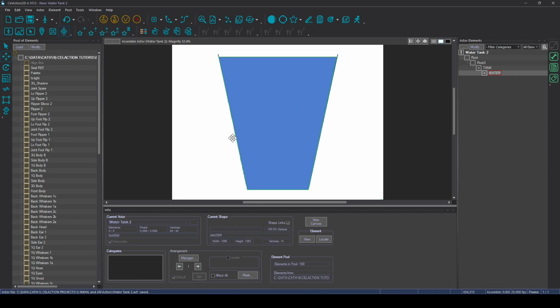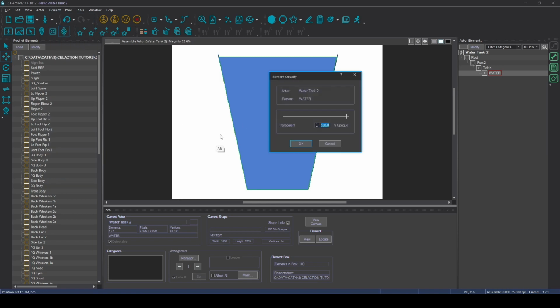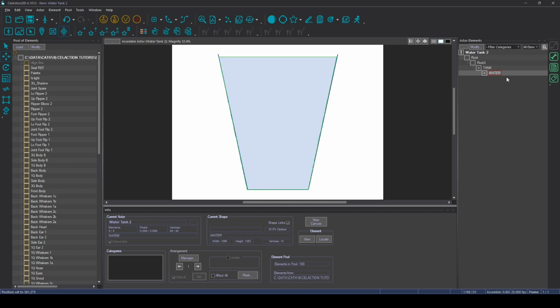So before I rig it up as a path, actually, I'd like to change the opacity on that blue water. So I'm going to go to the word elements, down to opacity, or I could click the shortcut, which is Alt T, and I have my slider here. I'm just going to set it to 25%. Okay. And now I am going to rig this element up into a path actor.